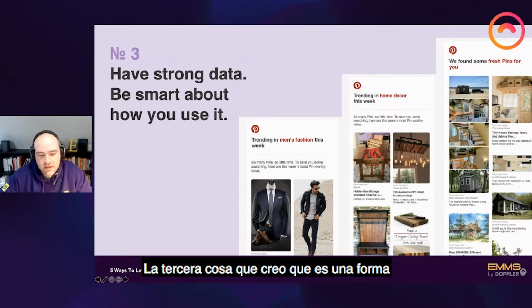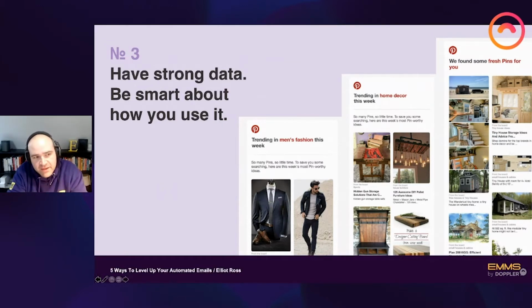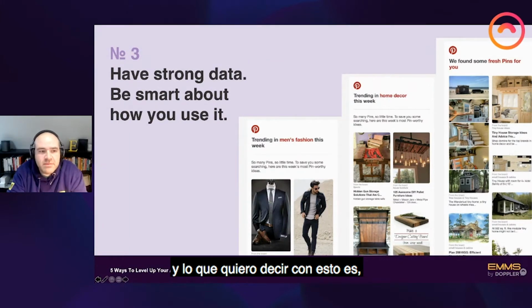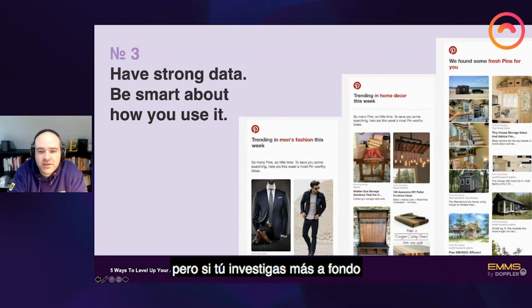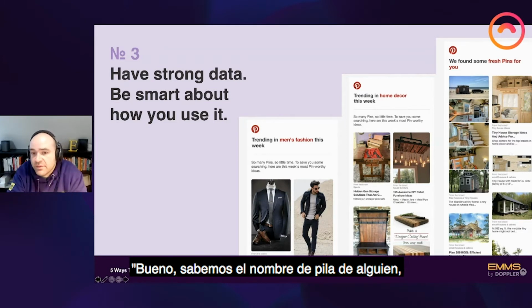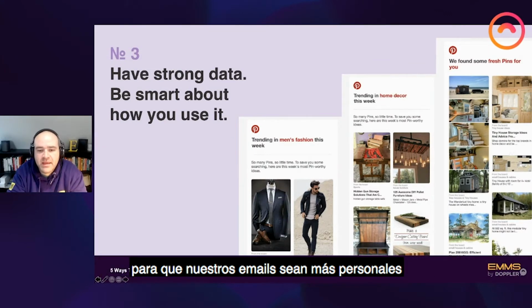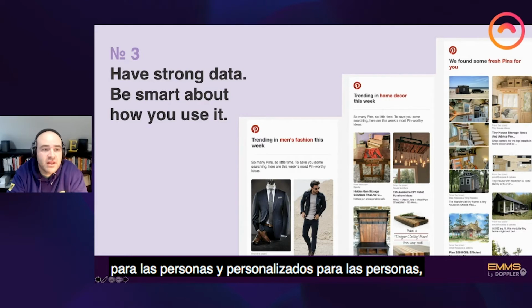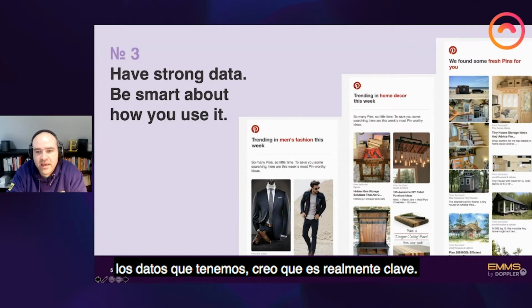The third thing that I think is a really strong way to level up your automated emails is by using strong data. And what I mean by this is looking at the data that is available to you. And quite often there isn't actually that much, but if you do investigate further, there are some things that you can use. So historically, we've thought of data as, hey, so we know someone's first name, let's put that in there. And that's great, but there's a whole lot more we can do to make our emails more personal for people and personalized for people. So being smart about how we use the data that we have, I think, is really key.